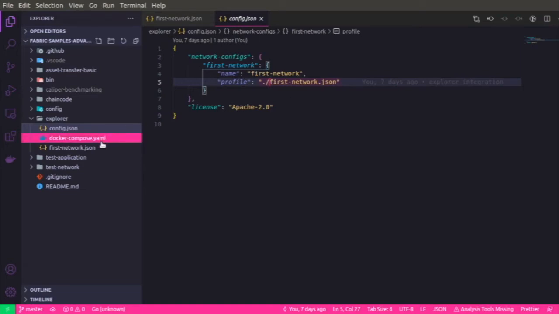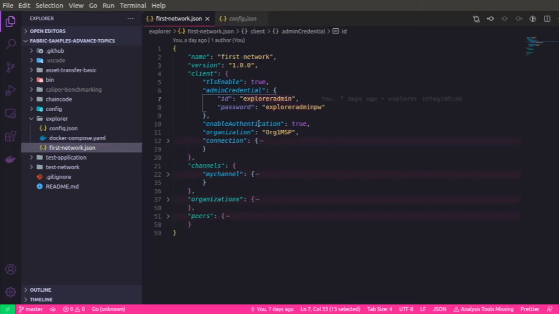So here is our firstnetwork.json, and there we are defining the name and the version. This is the important part, the client section, where we define that the network is TLS enabled, and these are the admin credentials that we will use to log in to the dashboard.